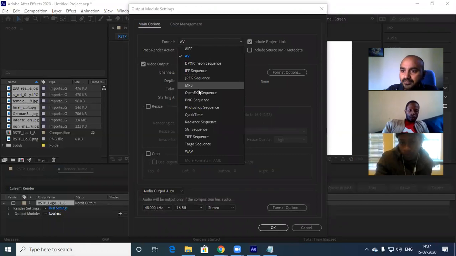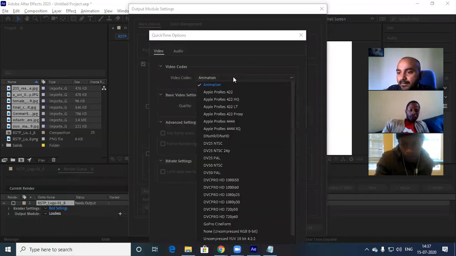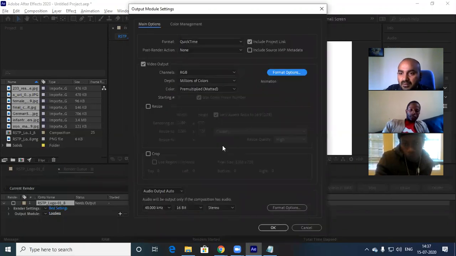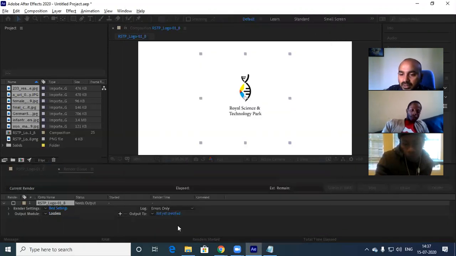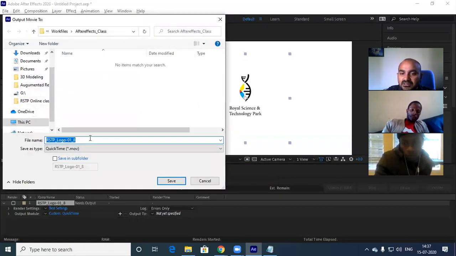Here you have QuickTime. You can go to QuickTime. Just click on QuickTime. After that, you can come to format options here. In format options, there are many things. Compress, non-compress. Let it be animation only, as of now. Then you give OK here, and you need to save. Click here so that you can save.